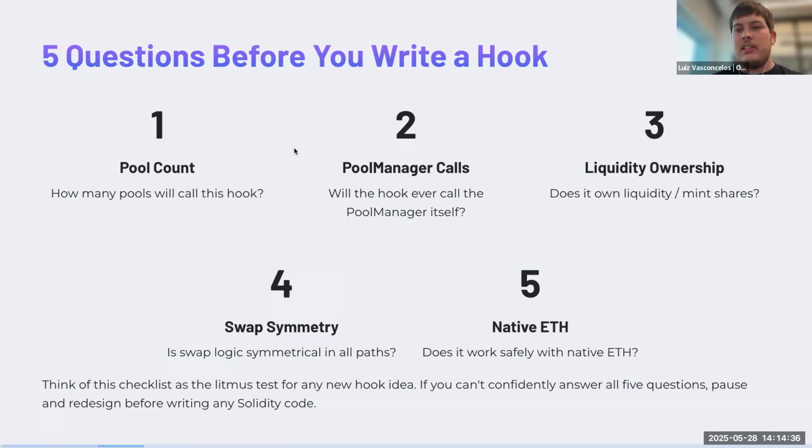But you have to understand that if I'm going from 0 to 1, I'm going to have some kind of experience, and if I'm going from 1 to 0, then I might want a different computation on the hook. So it's very important to understand this symmetry, and whether by adding the hook to the pool you are changing how this is happening. And the fifth point is how to handle native ETH.